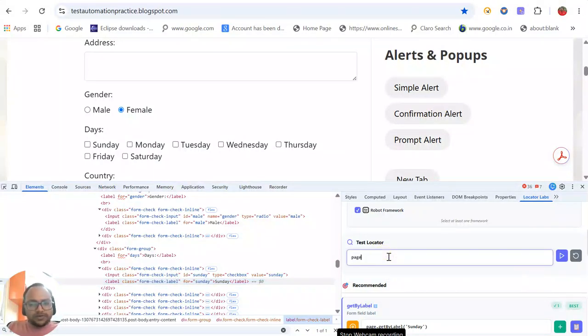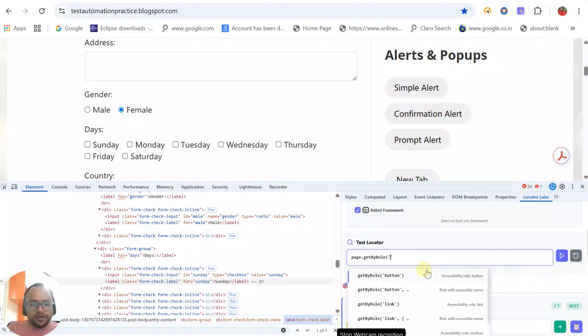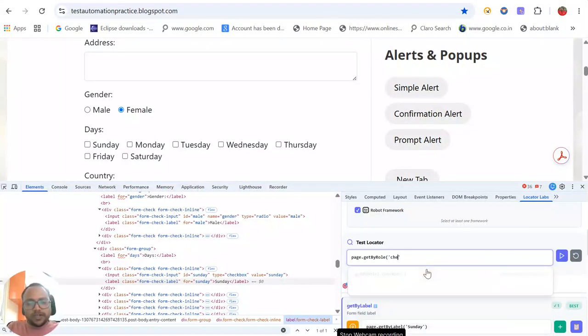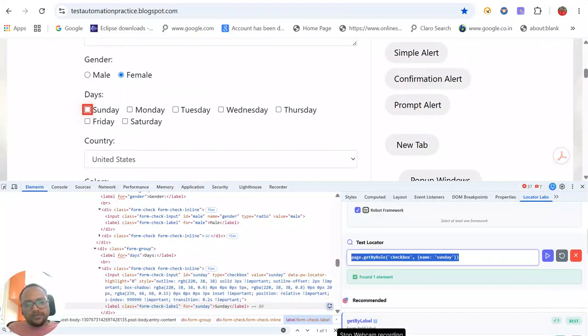So page dot get by role. Here we need to give anything. Okay, anything means either a checkbox or combo box. There are two options available for selecting the checkbox. We'll see whether it is working or not. So name colon, I will give Sunday. Identified. Fine.